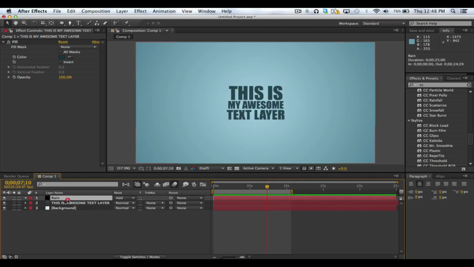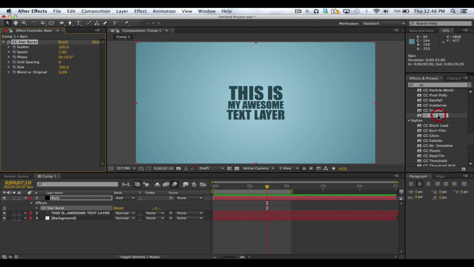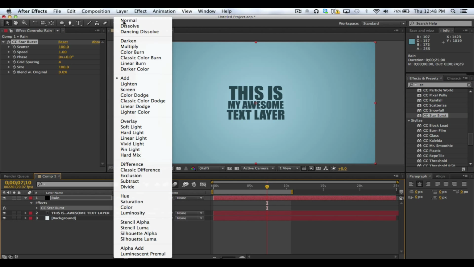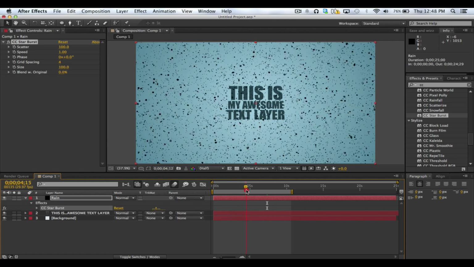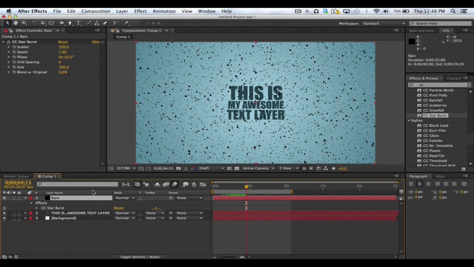I don't know what CC Starburst is, but I kind of want to know what that is now. If I change this back to dissolve, what is that? Oh lordy. It's like you're flying through stars. There you go. It's like you're in space, kind of. A really weird version of space.